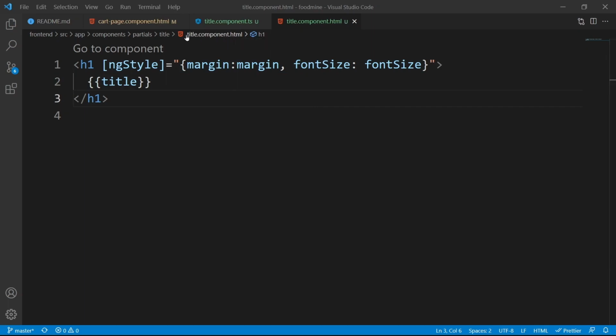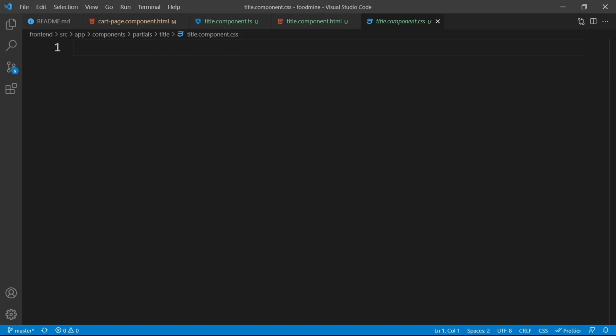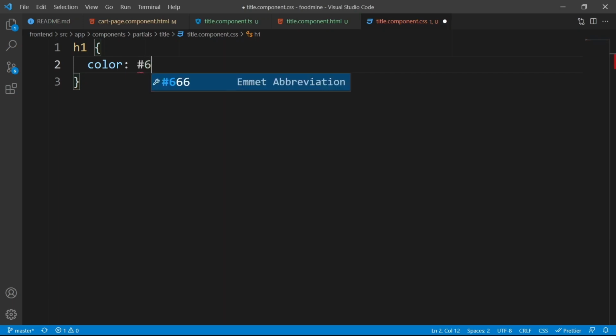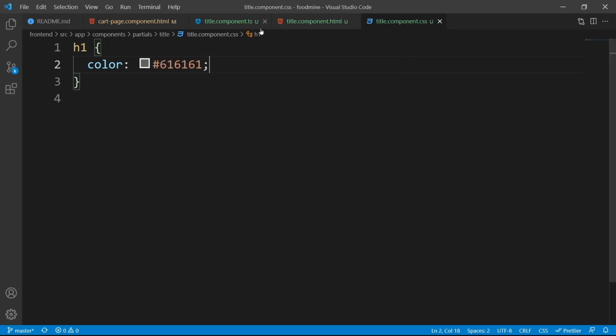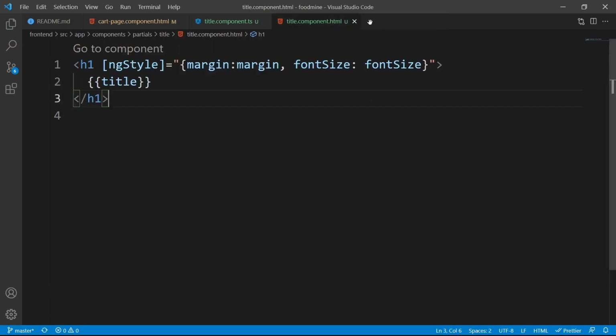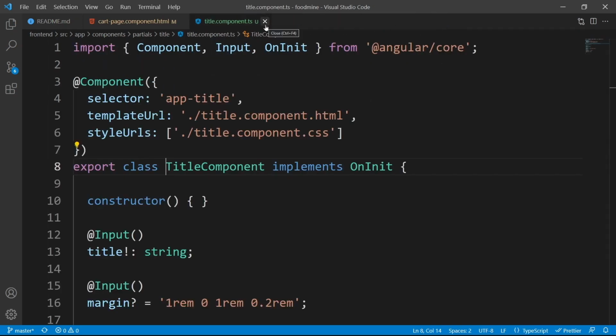So click on this title component HTML file, then select title component CSS file, then select h1 and set its color equal to hashtag 616161. Now that everything for the title component is ready, let's close everything about the title component.